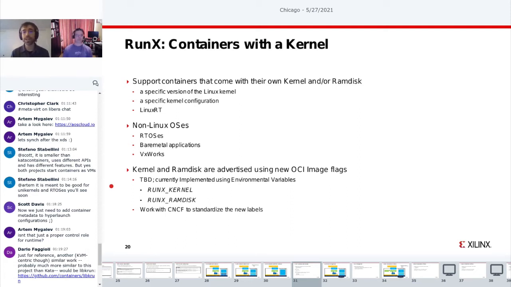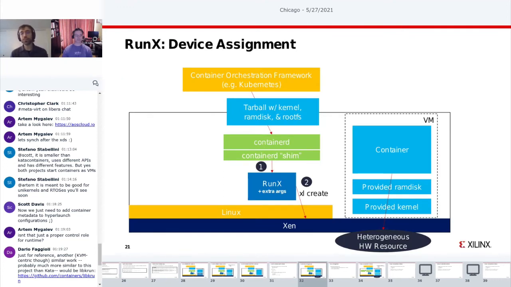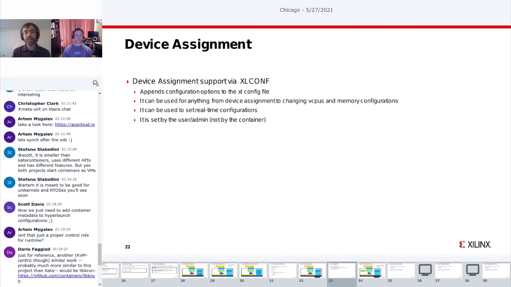But we intend to work with the OCI community to get a standard that could be used also for other projects. So the next step is to do device assignment. It's especially useful with an RTOS, right? Typically you need to drive something. So the idea is that we can assign resources directly, device direct assignment, to these new VMs. And that is done through another special option.